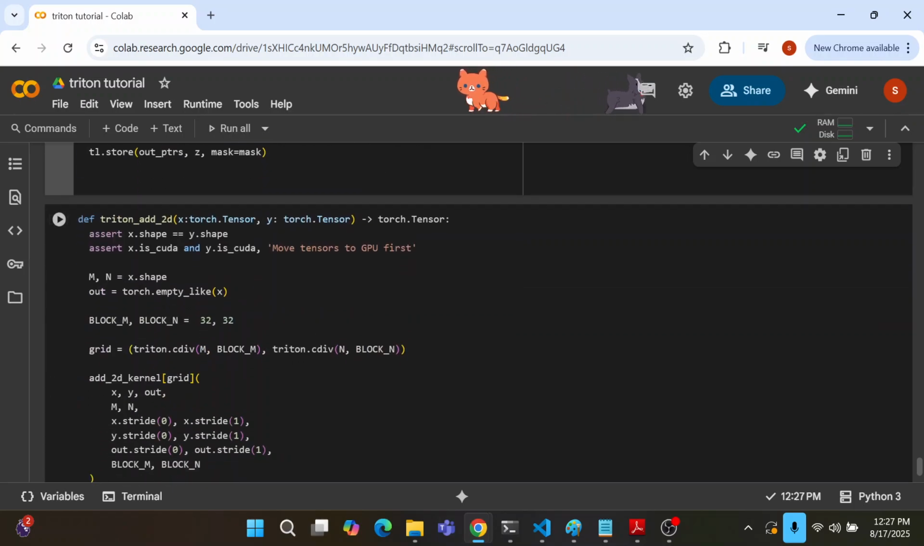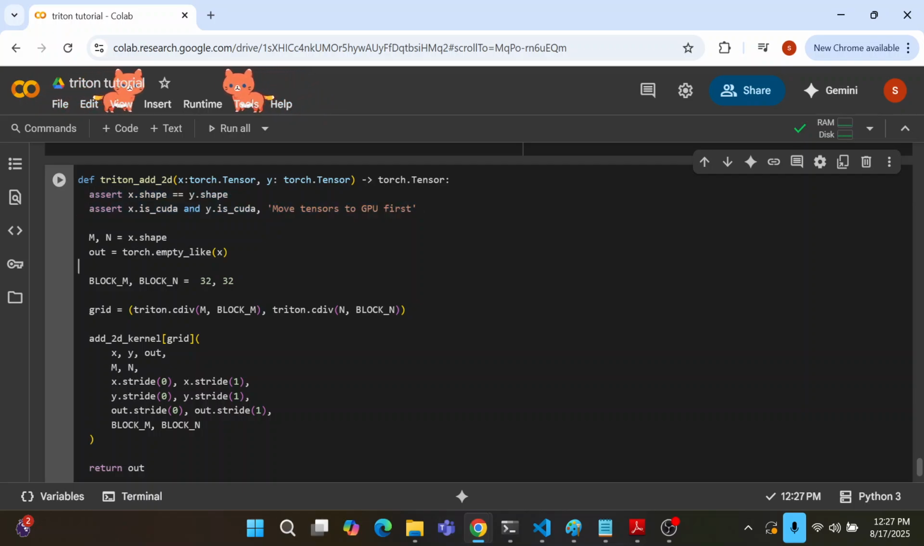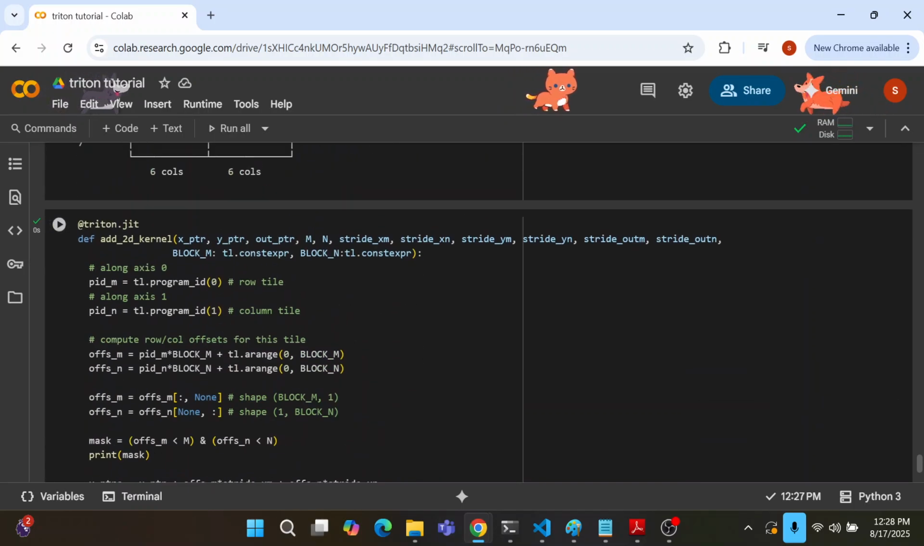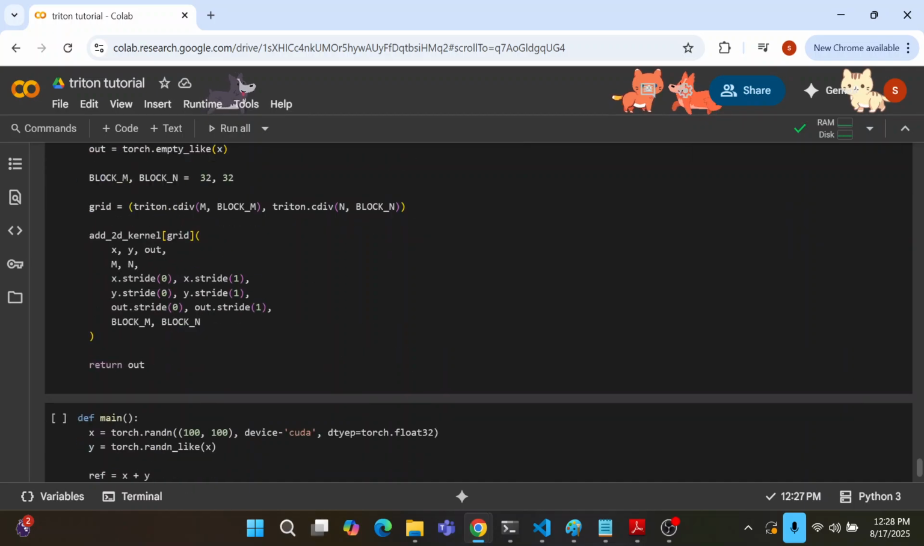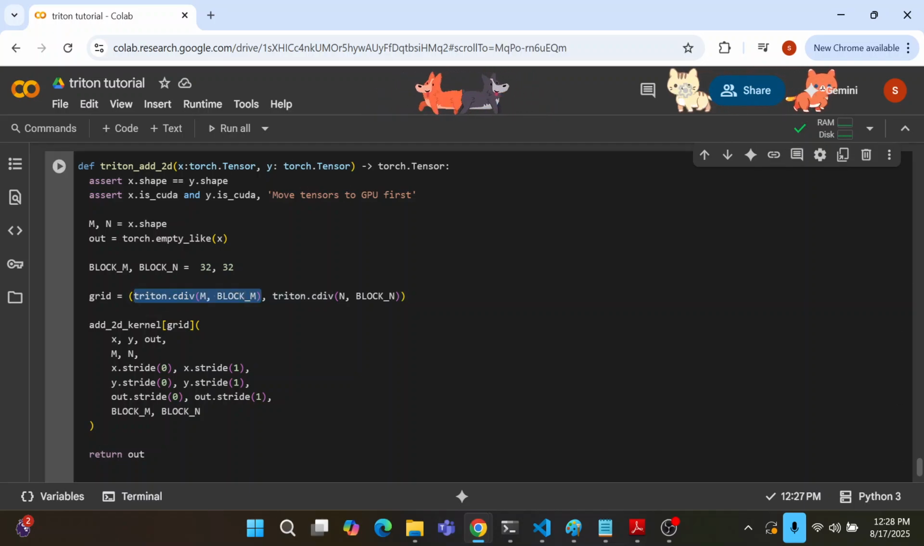You define a kernel, and this is where I'm defining all my values. This is my x tensor and y tensor, making sure the shapes are proper and they're on CUDA. Then I get the number of rows and number of columns, and create an output tensor. Here I'm assuming a block size of, you can choose any block size, but typically 2 to the power of something, like 32 by 32. Before you launch the kernel, I'm calling my kernel add 2D. You define a grid, a tuple of how many tiles you want on the x-axis and how many on the y-axis, so how many rows and columns you want to process.